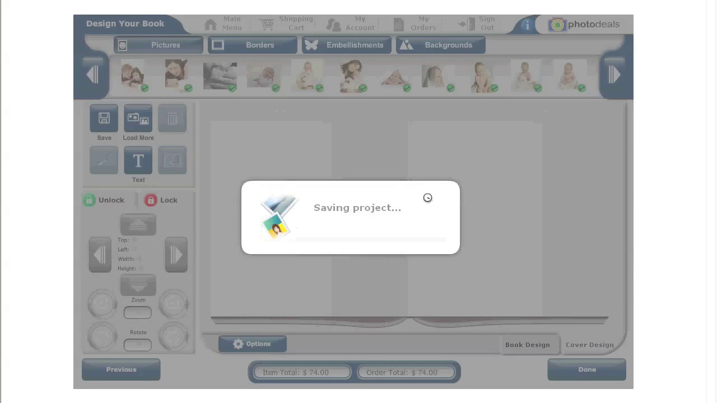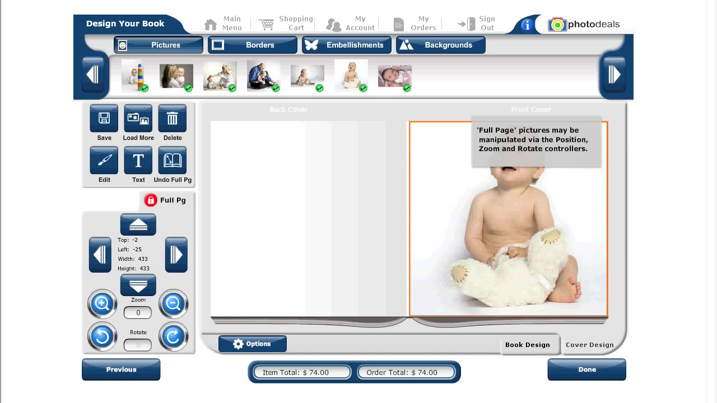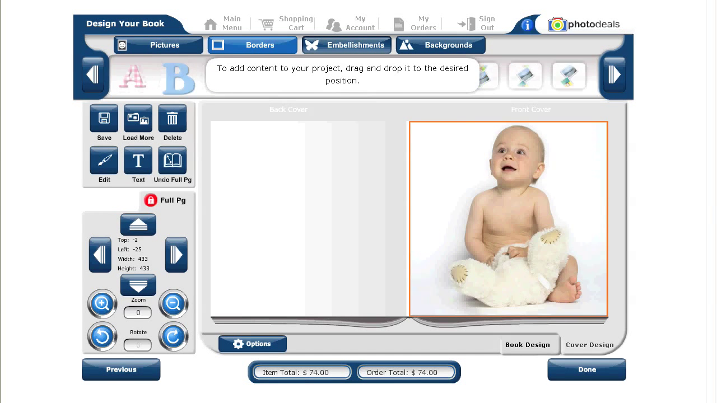To further personalise your book, embellishments can also be added to the cover and pages. To do this, select Embellishments from the four tabs at the top. Select a category and drag and drop onto the desired page or pages.